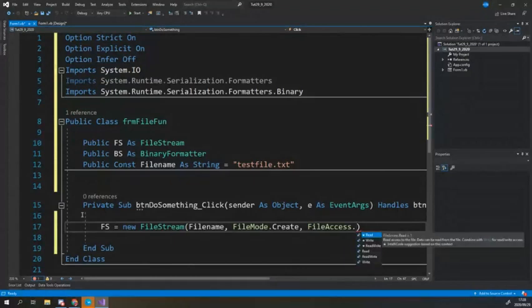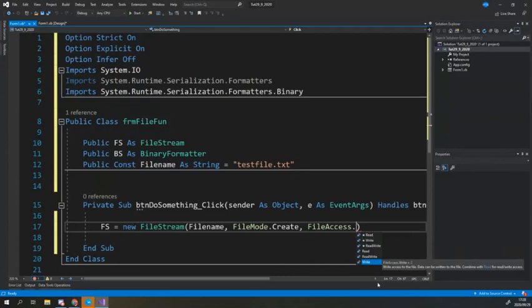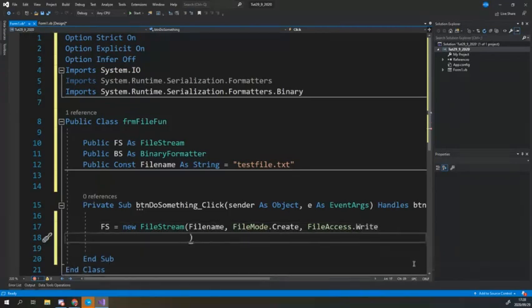All right, then we've got file access, and we want to write. So we're just going to go with write. You'll see write is also associated with just the number 2.